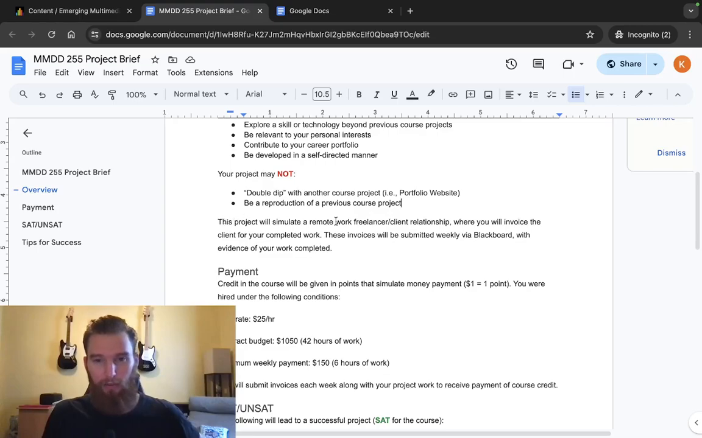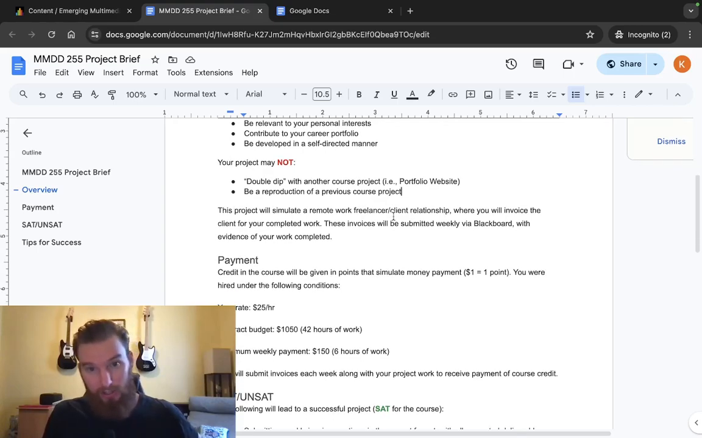This project will simulate a remote work freelancer/client relationship where you will invoice the client, me, for your completed work. These invoices will be submitted weekly via Blackboard with evidence of your work completed. So I've worked as a freelancer for sure many times on many different kinds of projects.